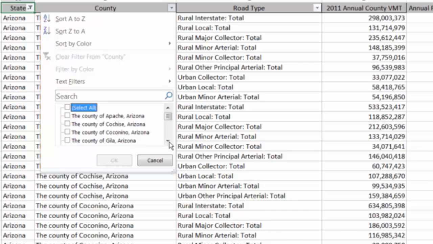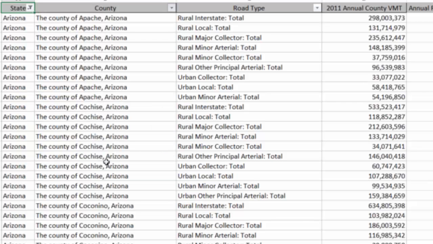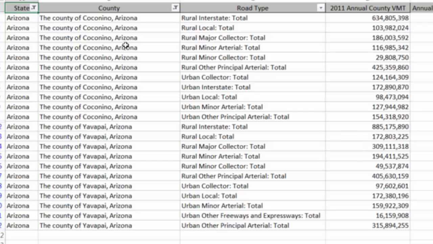And the counties we're going to look at are Coconino and Yavapai. So we'll select Coconino and Yavapai, and click OK. And now you'll see that this data is filtered out, so we're only looking at the data that we're going to be needing. So now we're going to filter by row type.